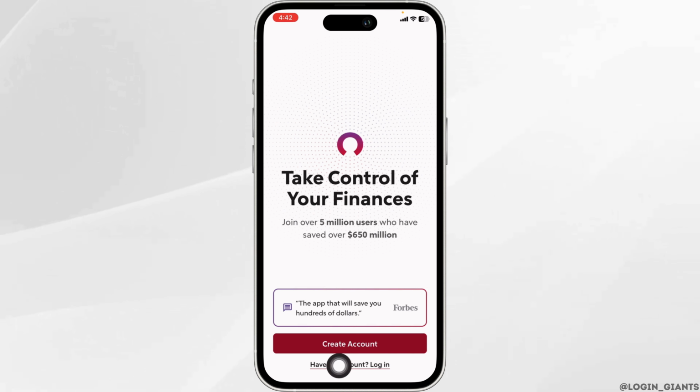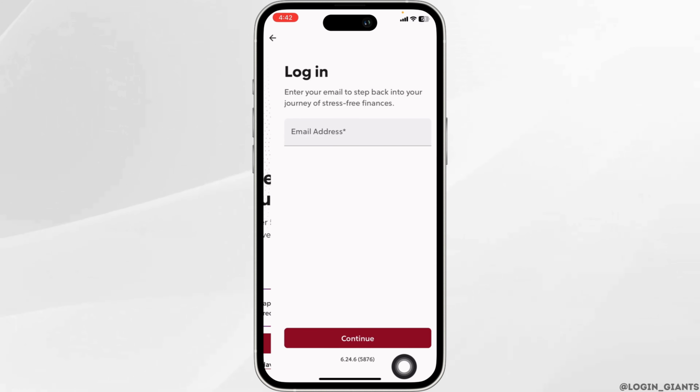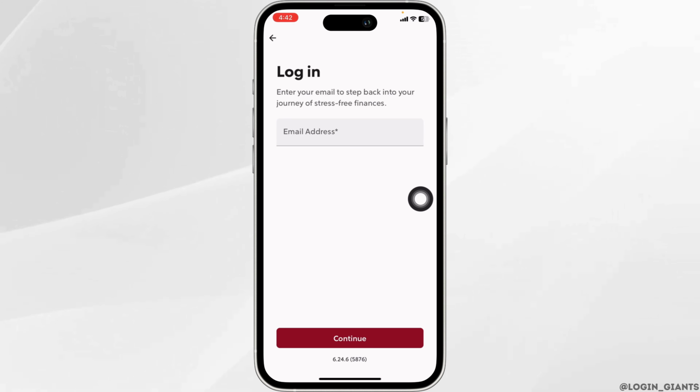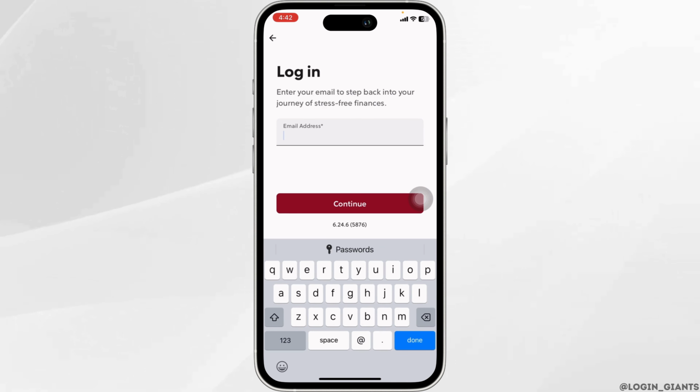Now at the bottom, you'll see the option of create account as well as login. Click on the option of login. Now from here, you can easily log into your account. All you have to do is provide your Rocket Money account's credentials. So go ahead and type in the email address.